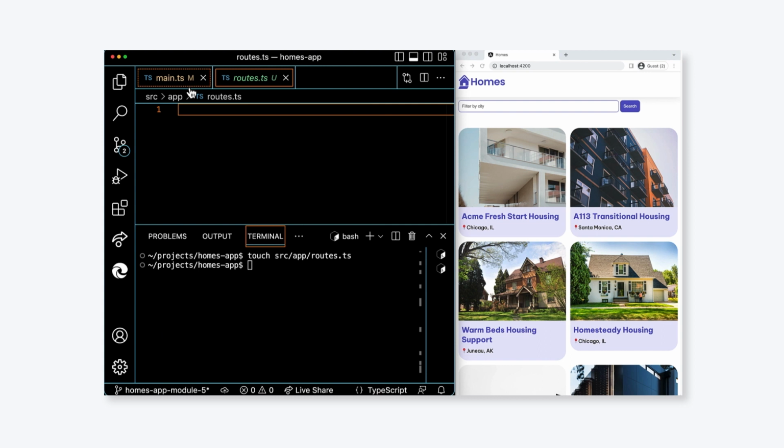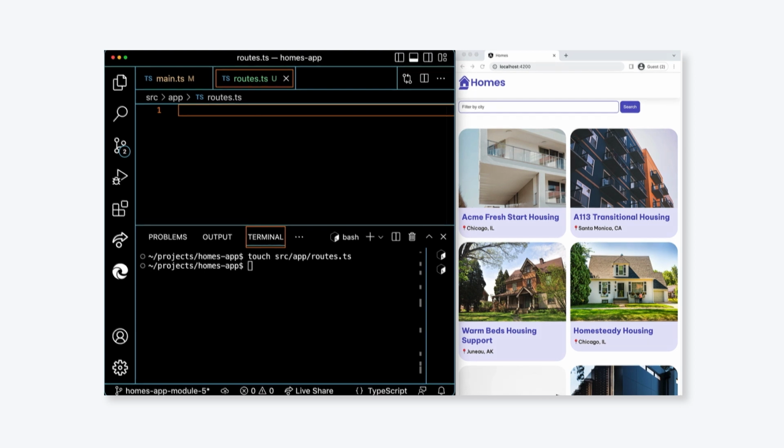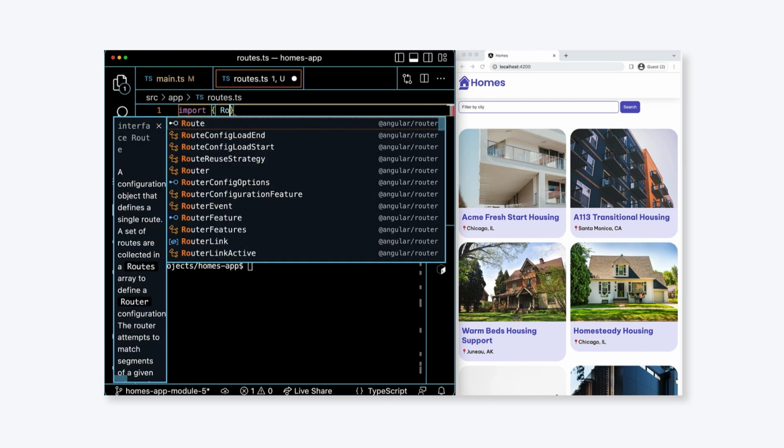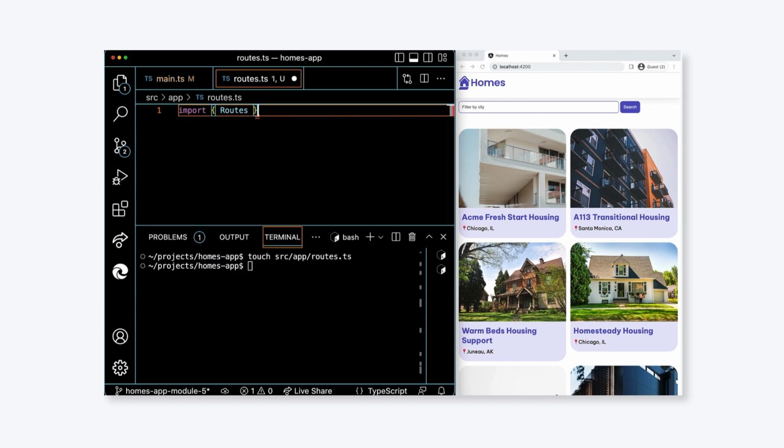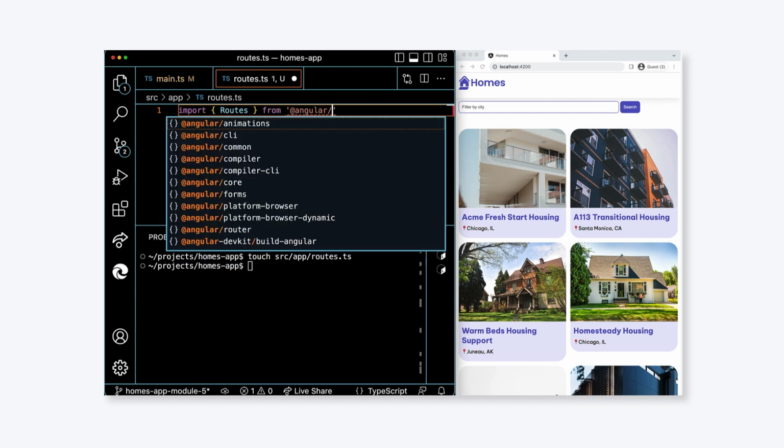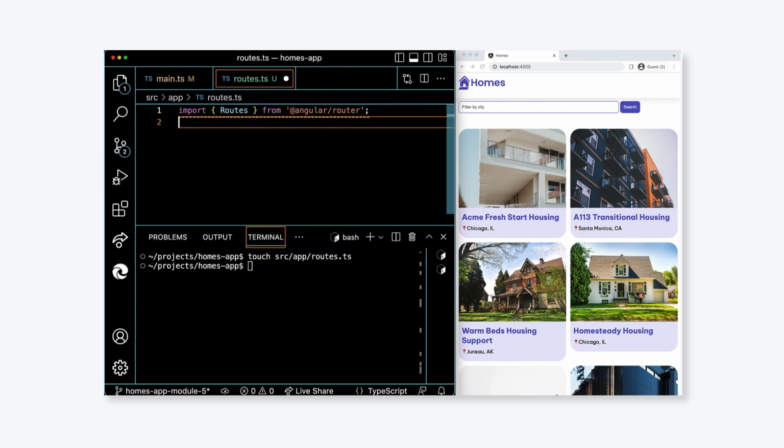To create the routes, we'll first start by creating a file under src/app called routes.ts. Open routes.ts and update it by adding the following. Import Routes, that's with a capital R, from @angular/router. HomeComponent from ./home/home.component.